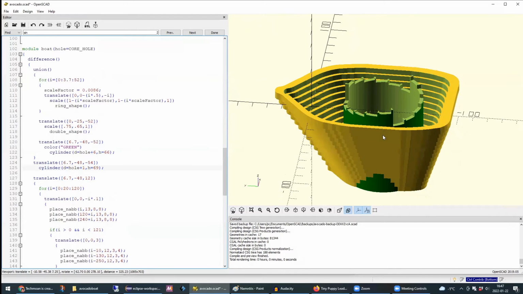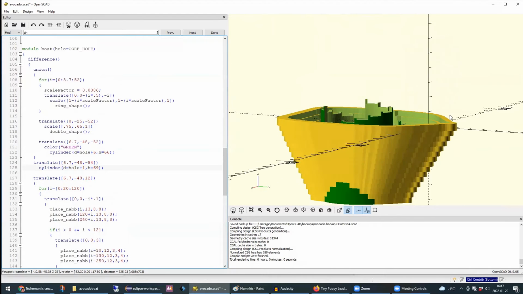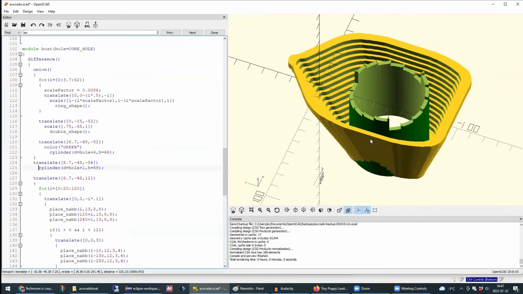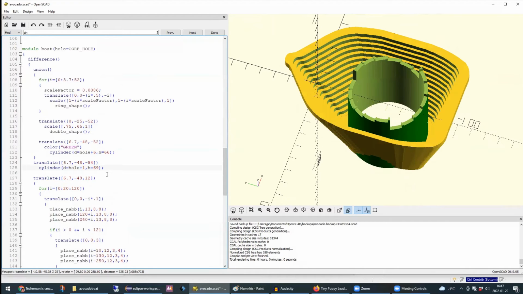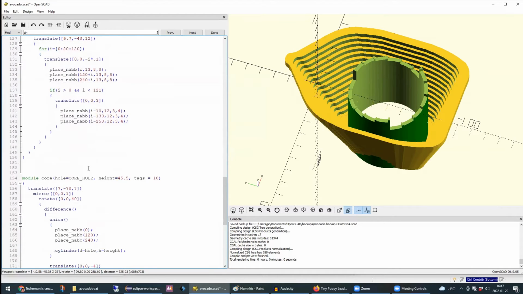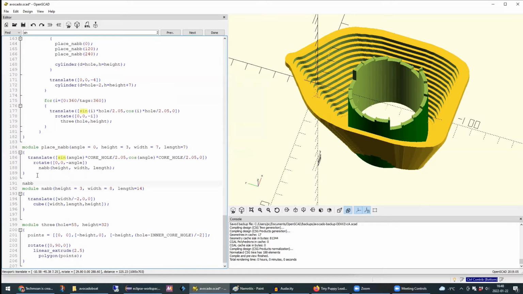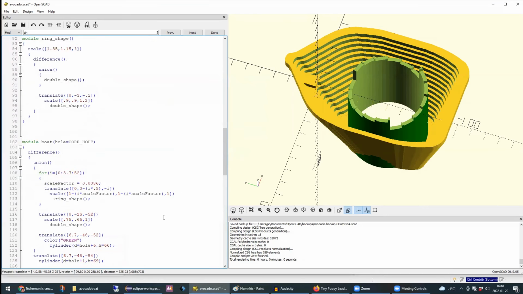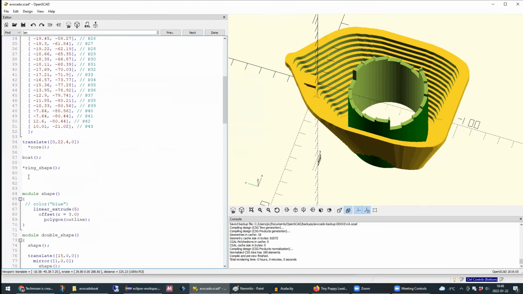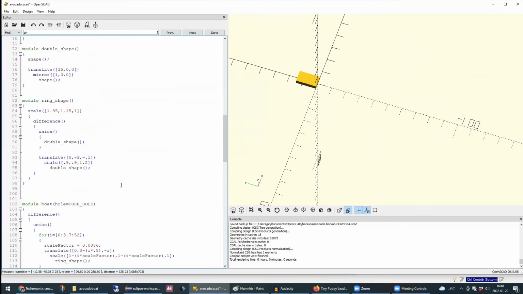Yeah, and then you see all these knobs, which look kind of tedious to make. But I will explain them. It starts with a nab. Let's show a nab. Nab is here. It's basically only a cube. Go to view one. Here is a nab. Let's remove the boat. This is a nab. It's an ordinary cube.